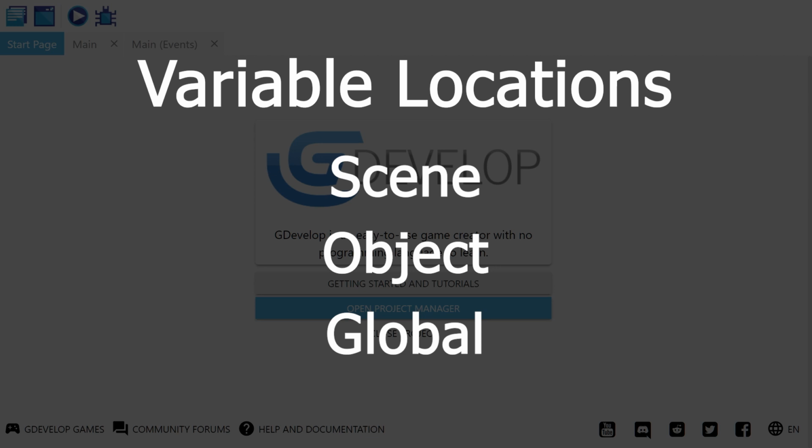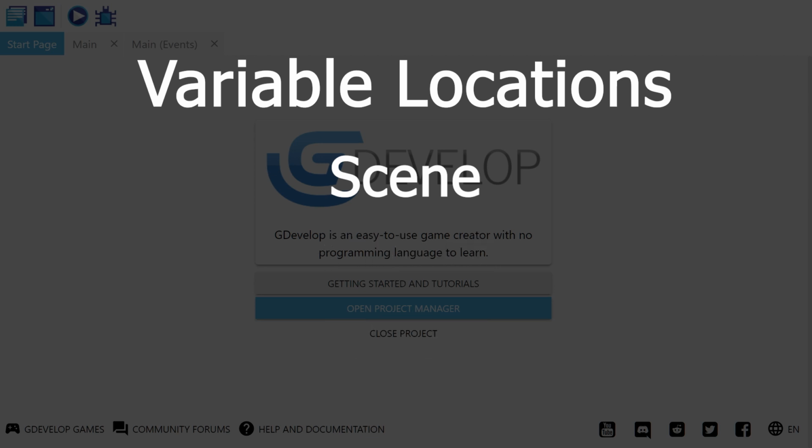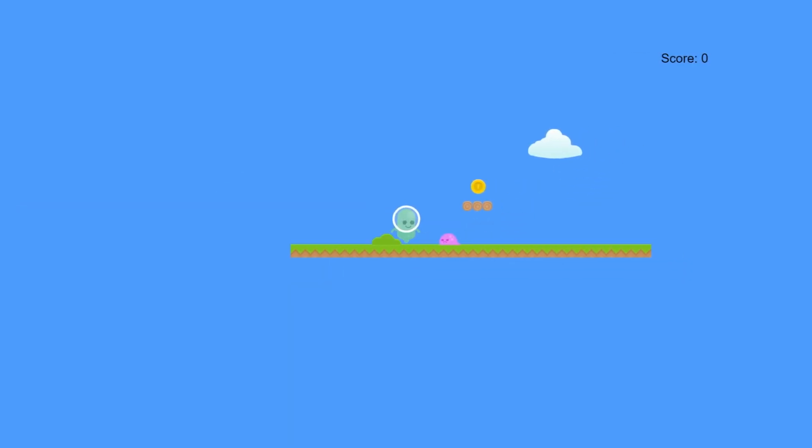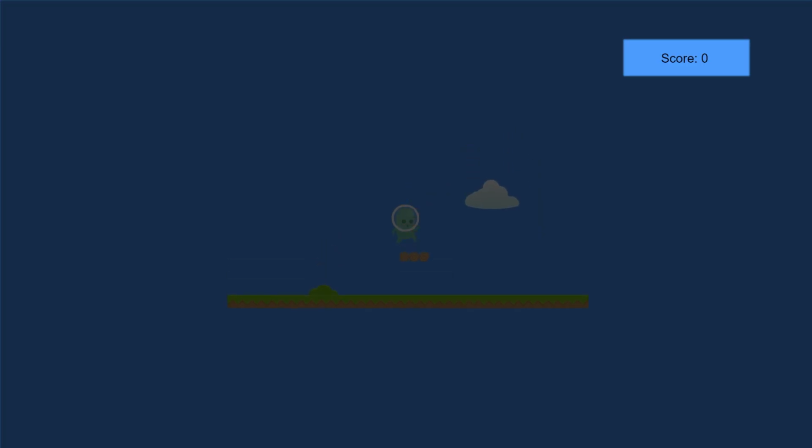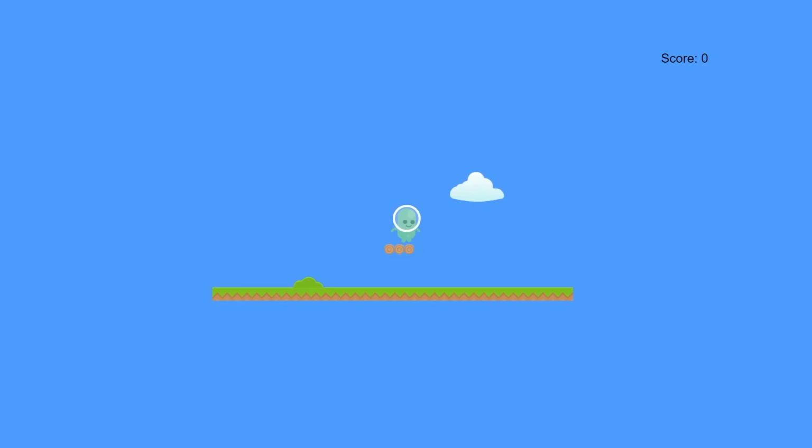Let's start by taking a look at scene variables. As you can see, we have here a basic platformer. However, when we go to pick up a coin, the score does not increase. We can fix this using variables.